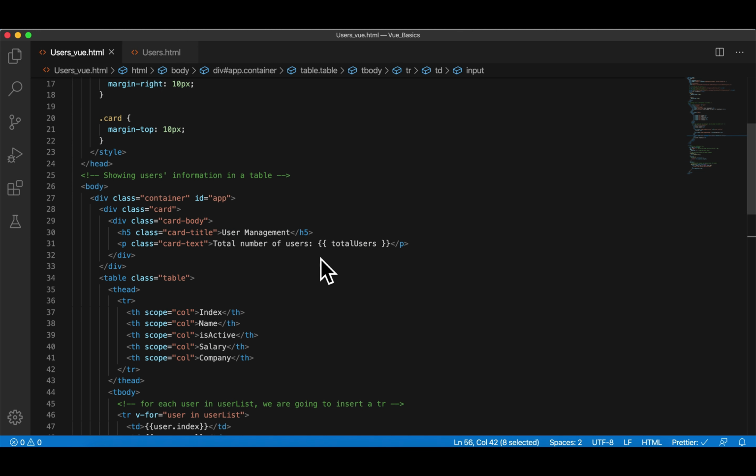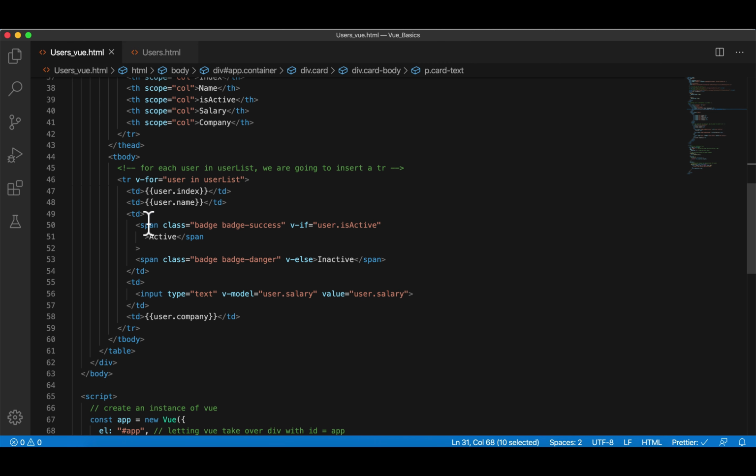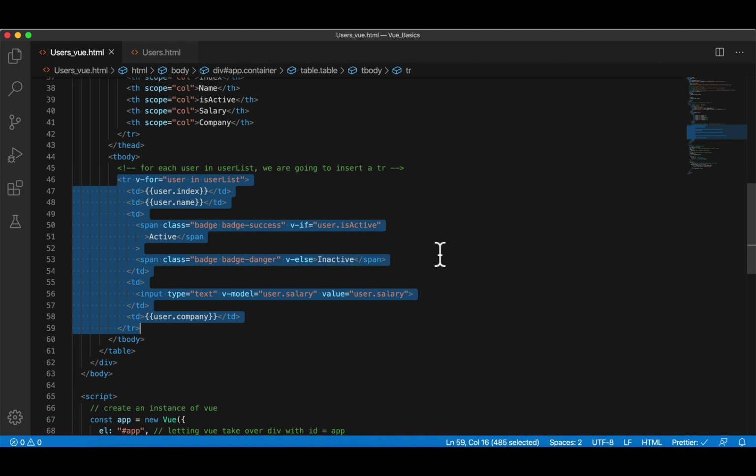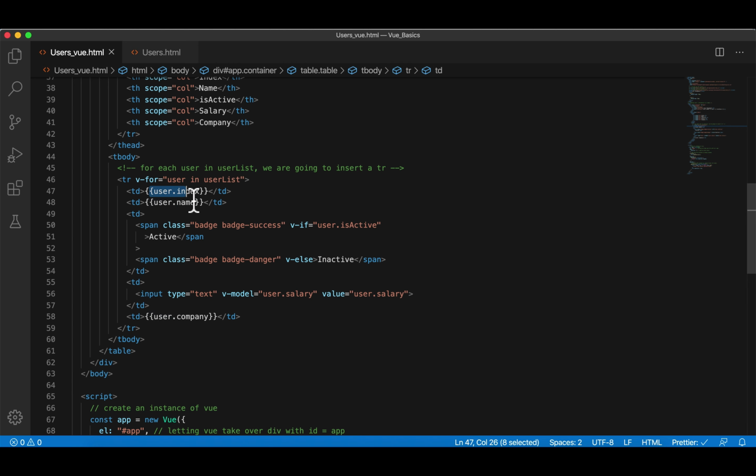In HTML, this is a notation to access the computed property, in this case, total user. Now in the table, we used v-for here to populate the table. This is how we display the index, name, company, and salary of each user. We also used v-if, v-else, and also v-model. Those are called Vue directives. So I hope you now have a basic understanding of Vue.